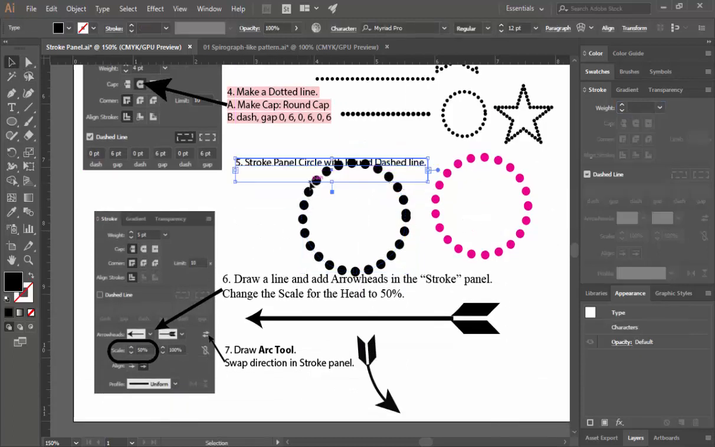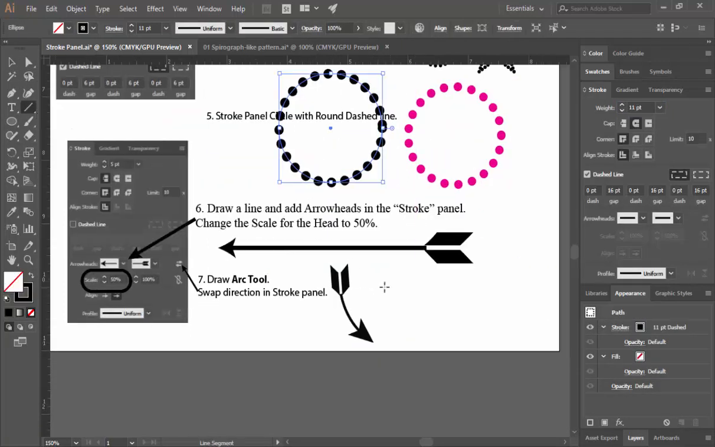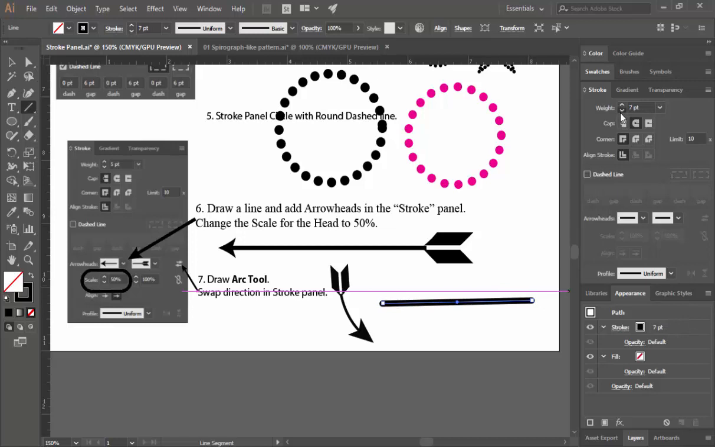Then you're going to draw arrows. Kind of the same thing. You start off with a line. I'm going to turn off my dashed line. I'm going to crank this down so it's thinner. And then we've got arrowheads.